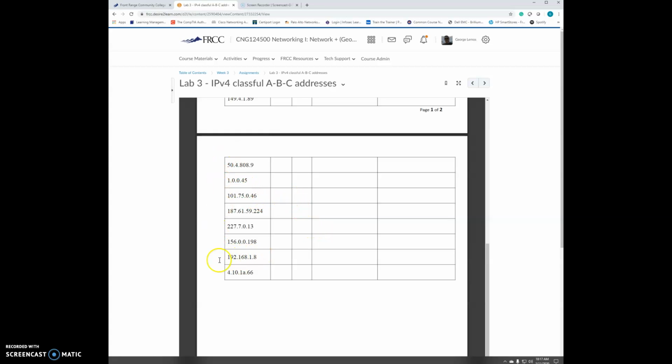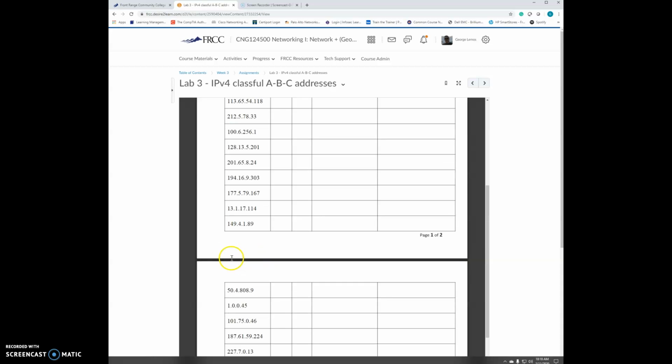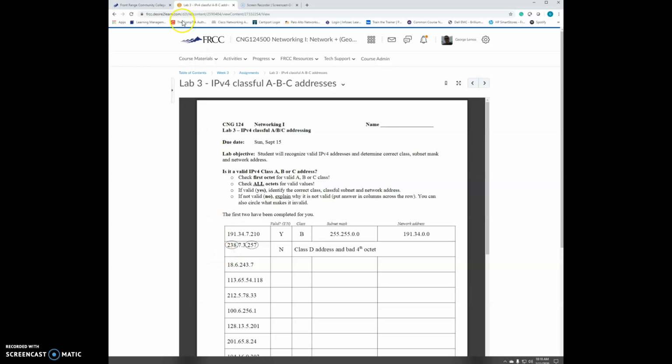I did throw in a slider, and I'm glad a few of you found it. 192.168.1.8, that is a private address. Can it be used for a public address? It can be, but that is a private address too. So glad a few of you took note of that.